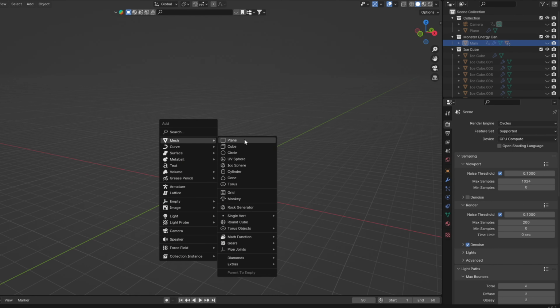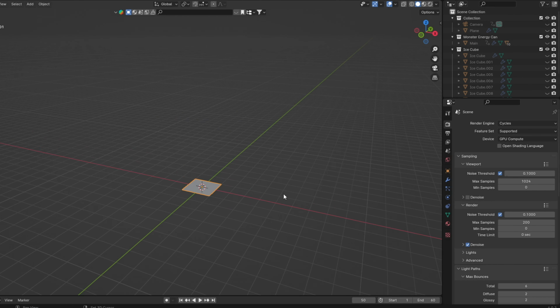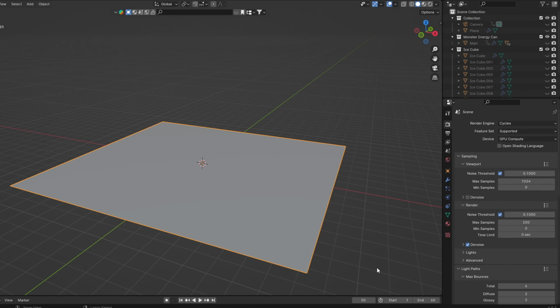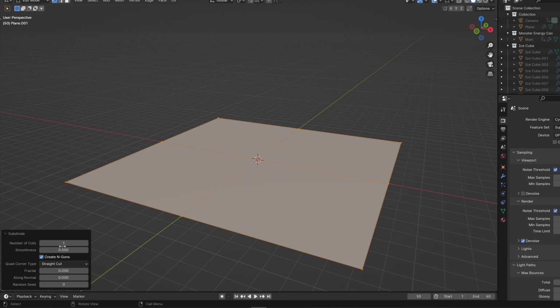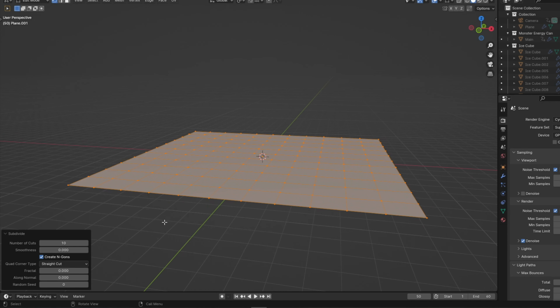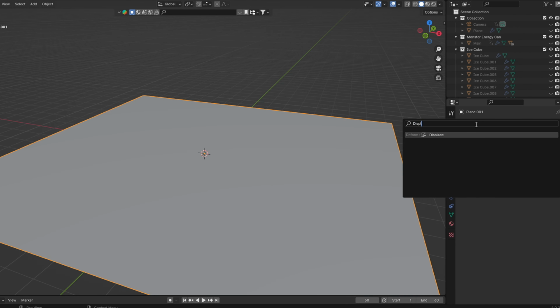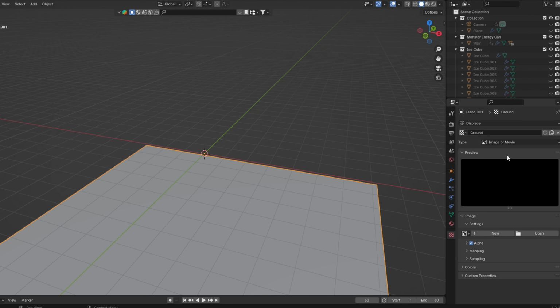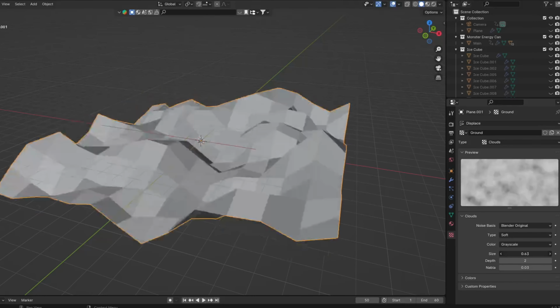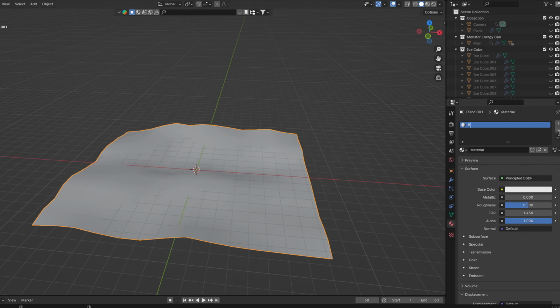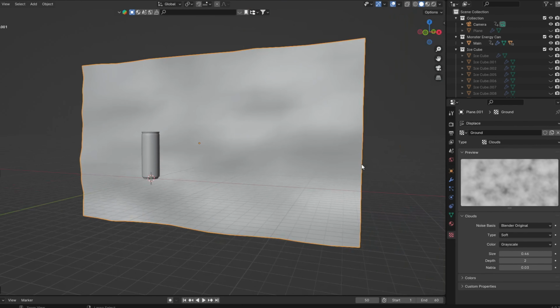Nice work. Now let's create a quick and easy background. Add in a plane and tab into edit mode. Right-click and press Subdivide. Now in the menu, change the subdivisions to 10 or more depending on your computer. Now in the modifiers tab, add a displacement modifier. Now in the texture tab, set the image to clouds and lower the scale. Next, create a basic material and in the shader editor, bring the roughness down and the metallic up and place the plane behind your energy drink.